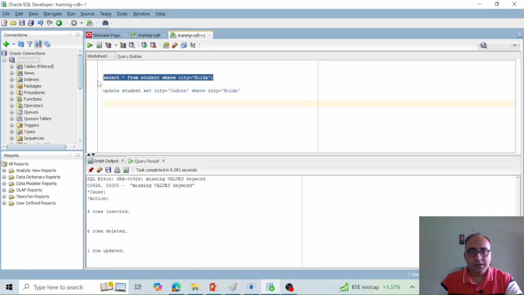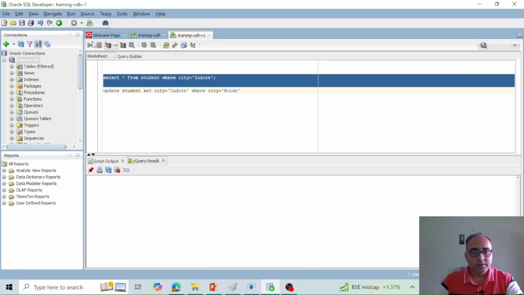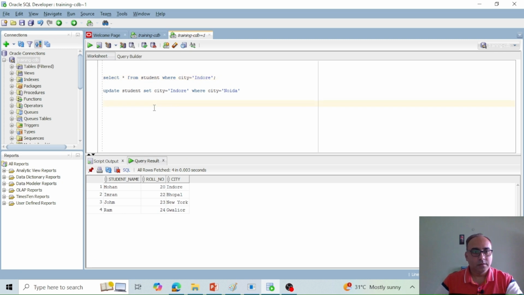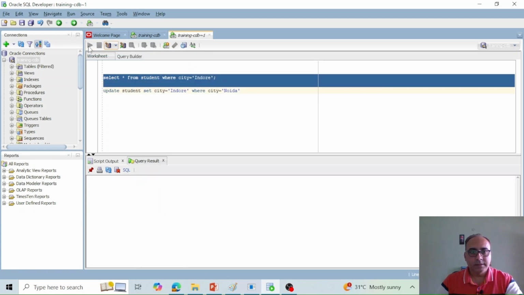We can verify it. Now Noida will not be there; we will see Indore, or we can simply select this one as well. So in place of Noida, now you are able to see Indore. In SQL Developer, you can highlight one particular section and execute it, so it will execute only that particular part like this.